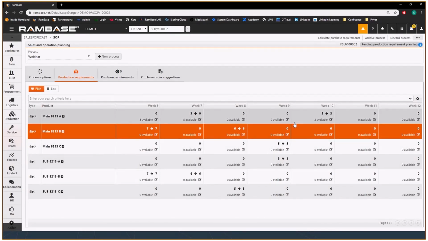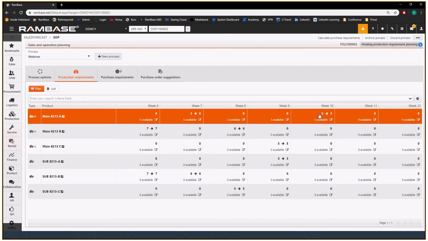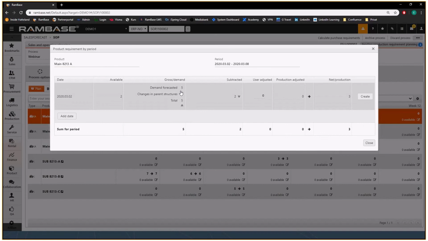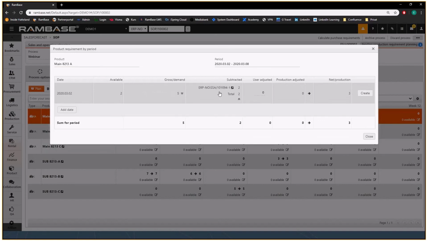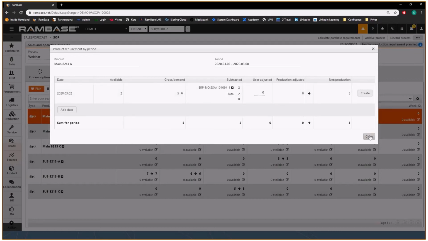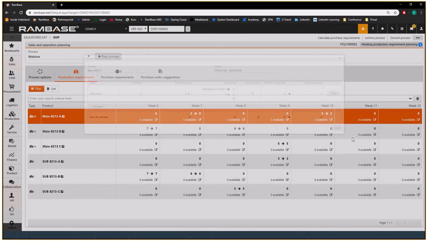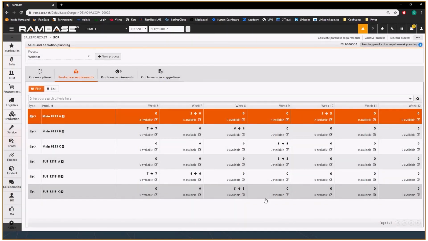So here you can see that the demand is 5, but I have 2 available, so the net demand quantity is 3. And then I can inspect and see why it's subtracted 2. So I can see that I have a goods reception that has 2 available that I can take from. So after you have gone through this production requirements and maybe made some necessary adjustments, the next step is to calculate the purchase requirements.